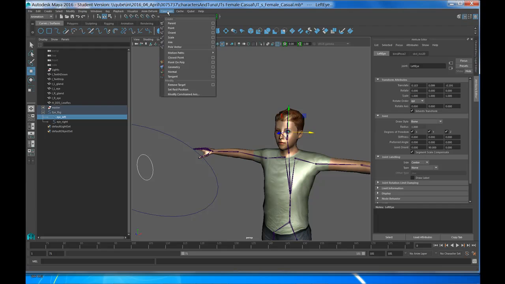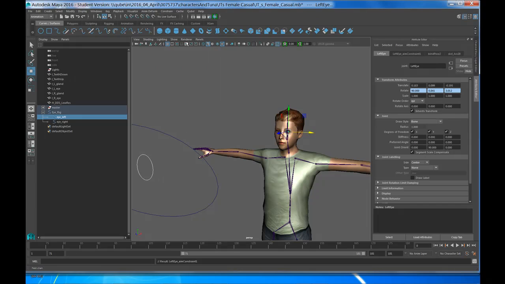So now when I press constrain, we have a few options here. The one I'm going to choose is aim. I want this eye to aim at this NURBS circle. You can see in here I've got this rotation in blue here. So this means that I am affecting this joint there with this constraint.